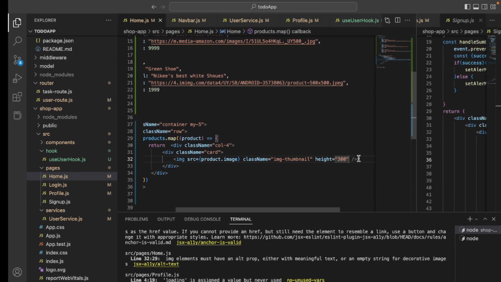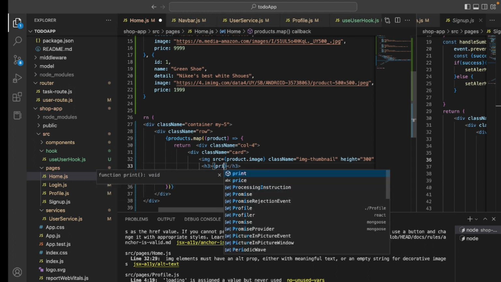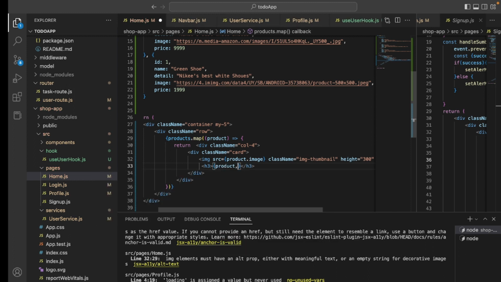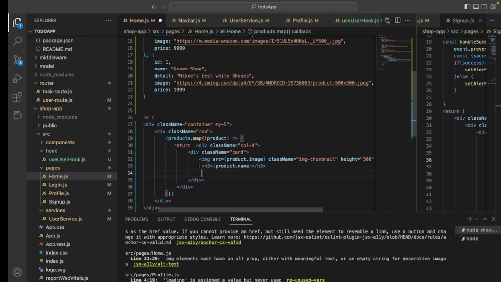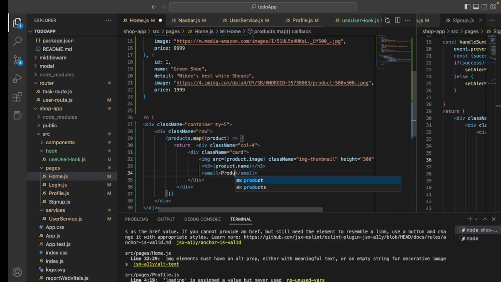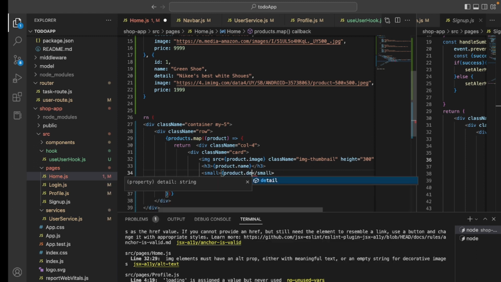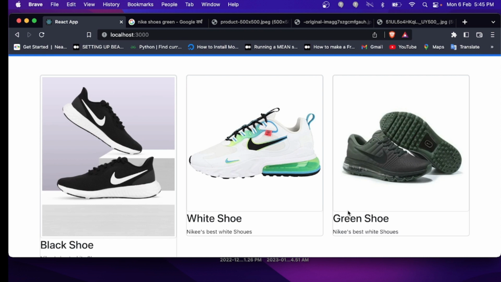Okay, now after that I'm going to add s3 and I'm going to write product.name, and I'm going to add a small product.detail. So it will look like that.